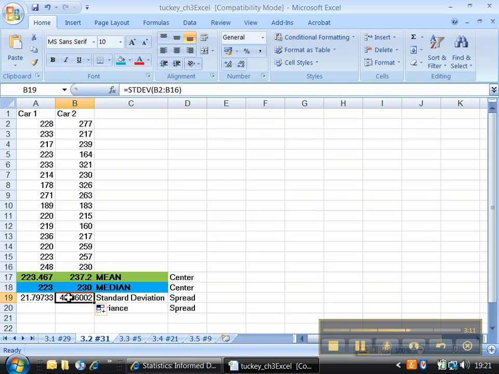Wow, look at that. This car has a much larger standard deviation. Isn't that interesting? So how did I do that? Well, I just dragged it across. Grab the handle and drag it. There we go, and now we've got the standard deviation over here.